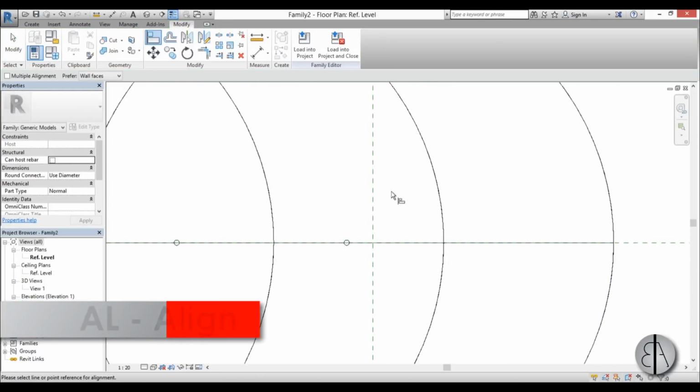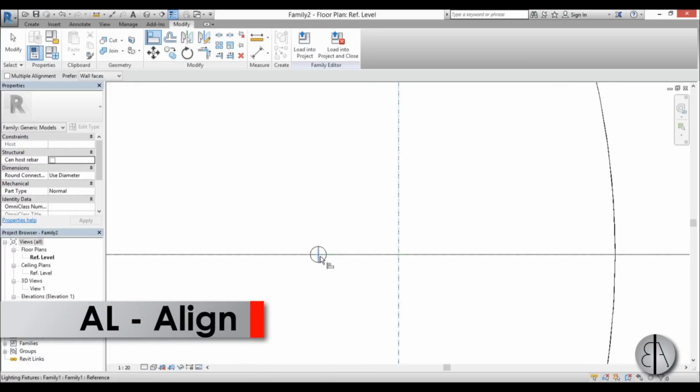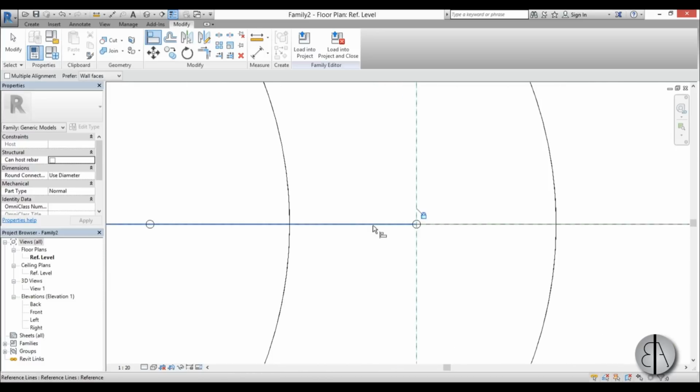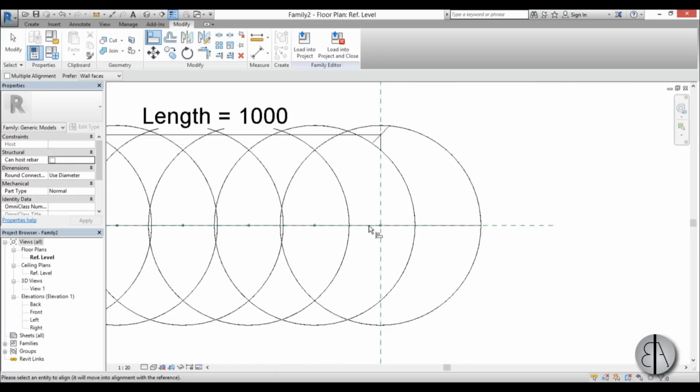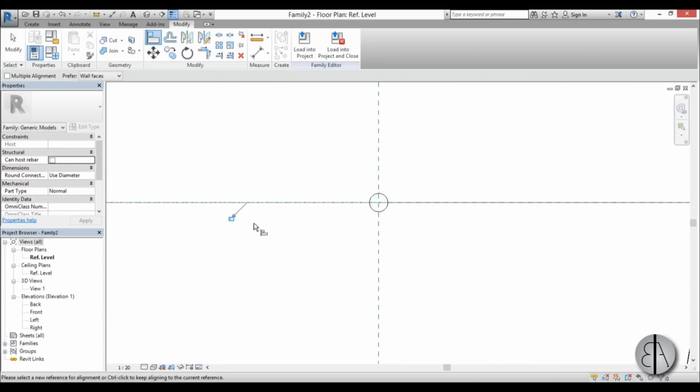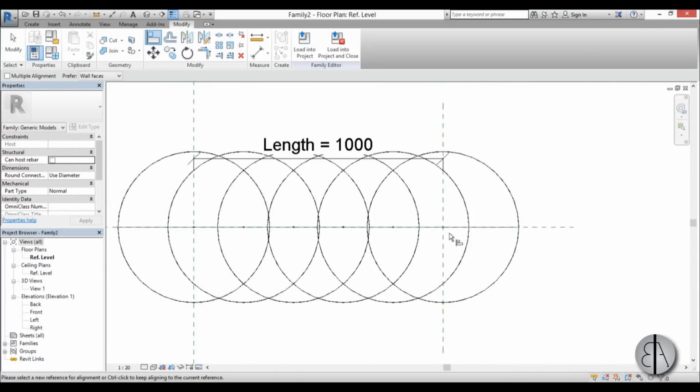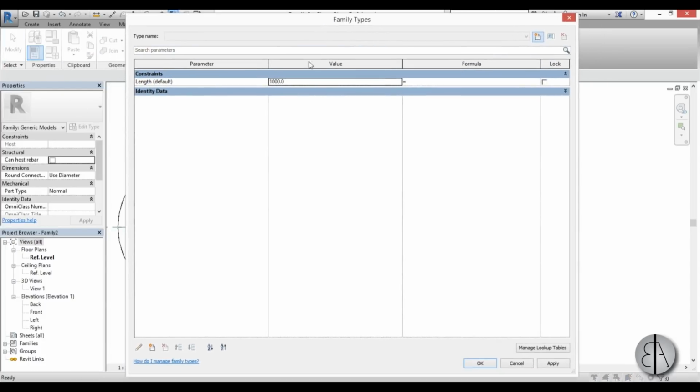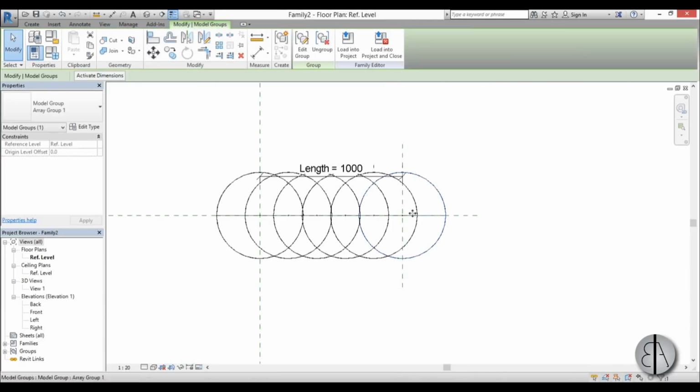And now using the align tool, I just like to align it here to the end and lock it in place, and again lock it to the actual line for the line based family. Okay, once that's all locked in place, you go here to family types to set up your parameters, and now we need just a parameter for this array.